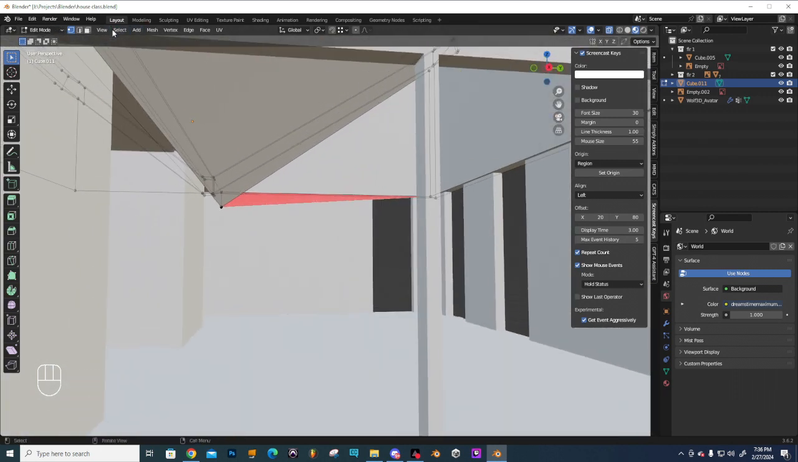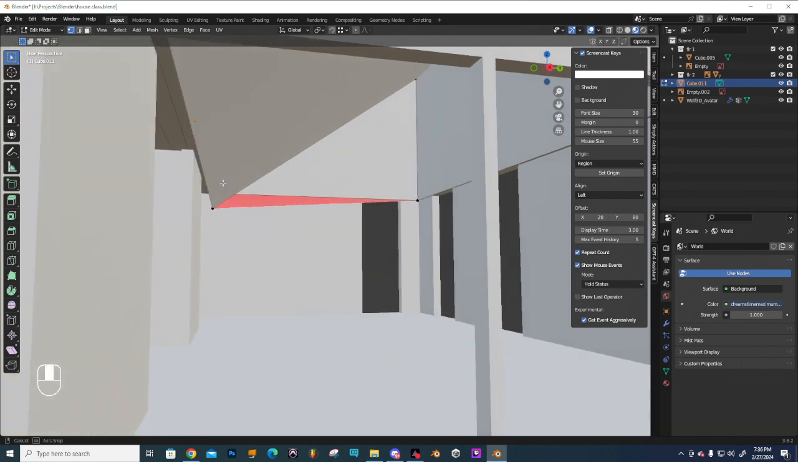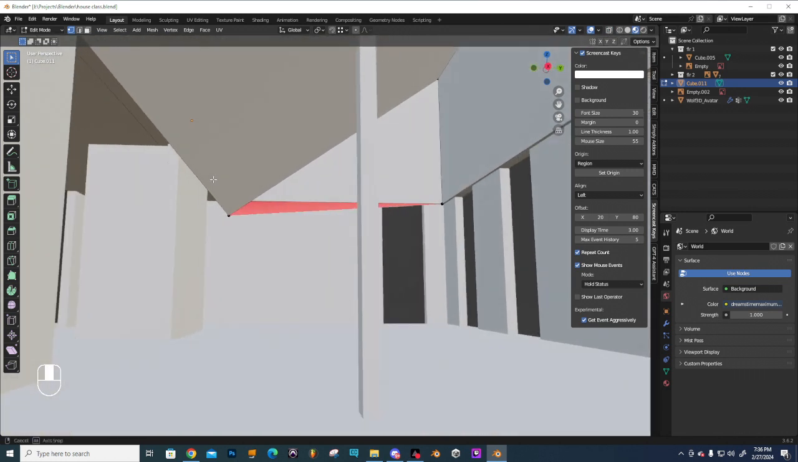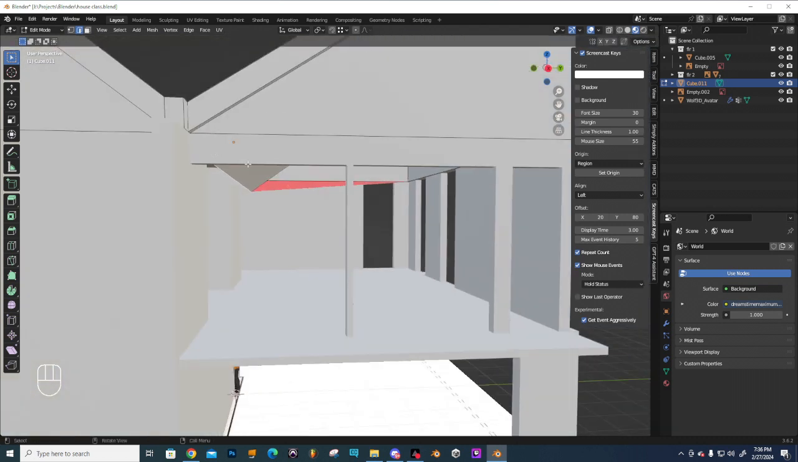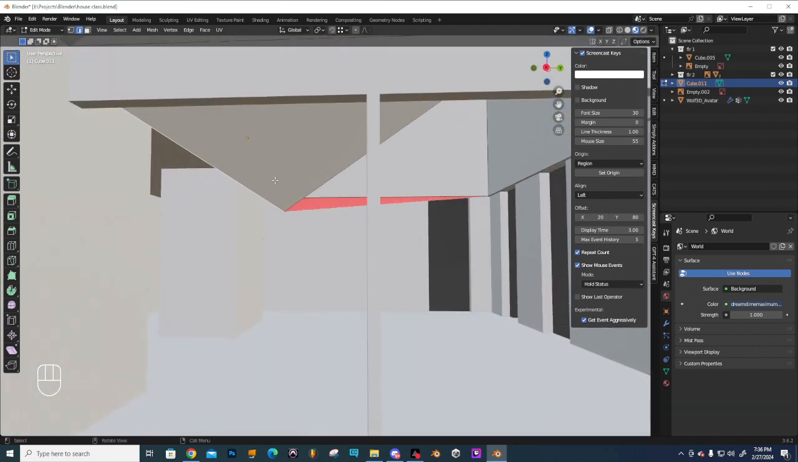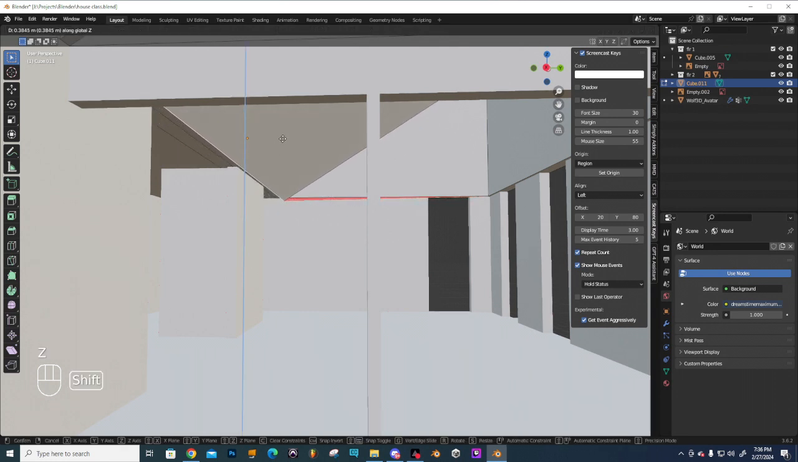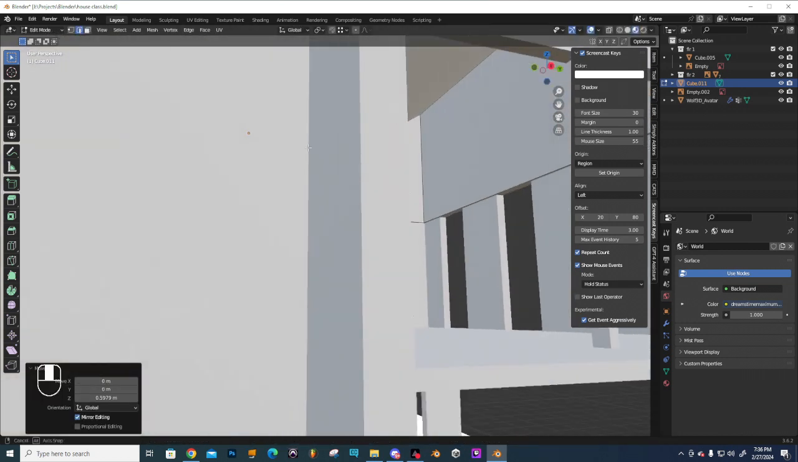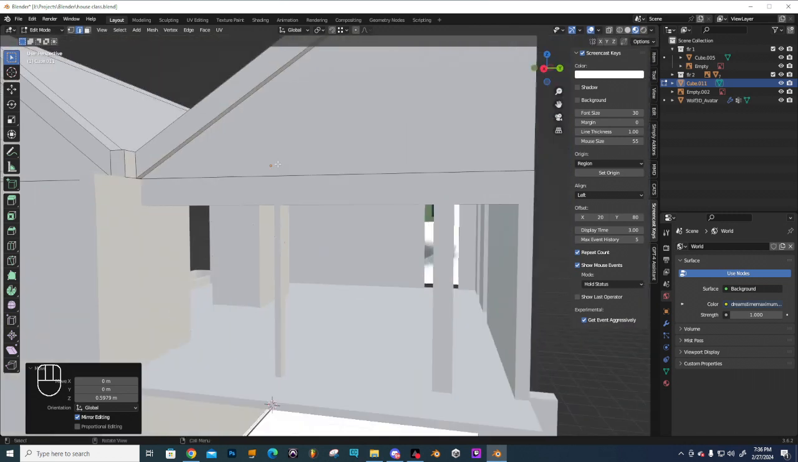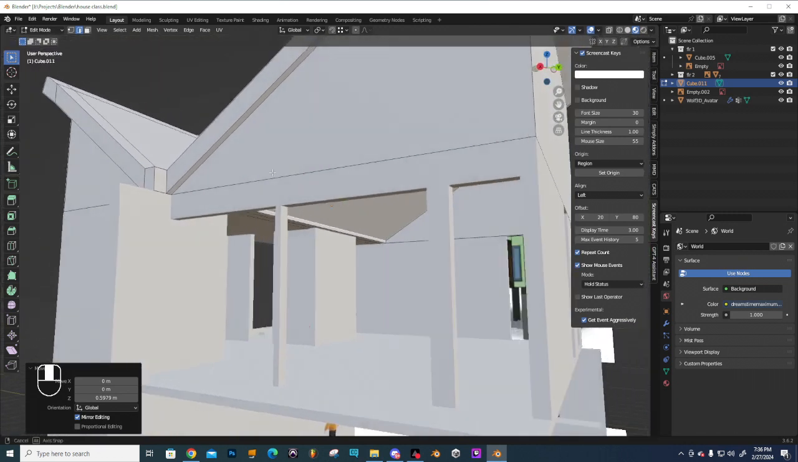Then double check: is this ceiling on this wall supposed to come down like that? Let me come out of X-ray mode. No, it's not. So I'm going to go to my edge select, select the major line that's attached to that, and hit G, Z, and then move it up. Sometimes it's little small fixes.